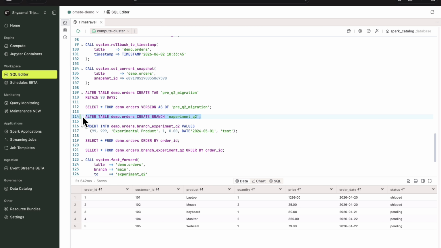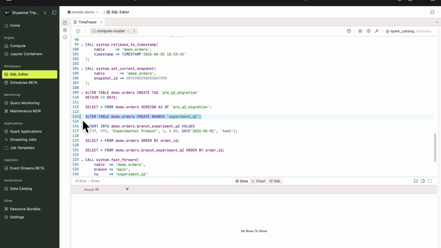Now let's create a branch. We are going to experiment on a copy of the table without touching the main data at all. Let's run this and wait for results. Branch created. At this moment, it is pointing to the same snapshot as main.